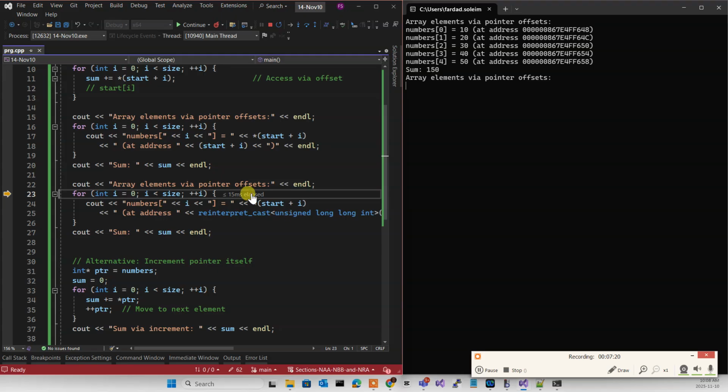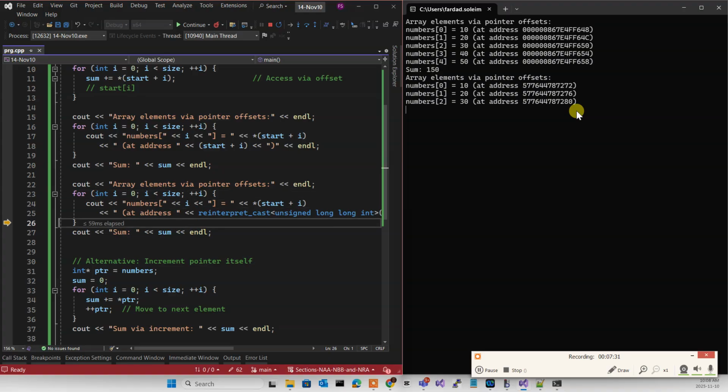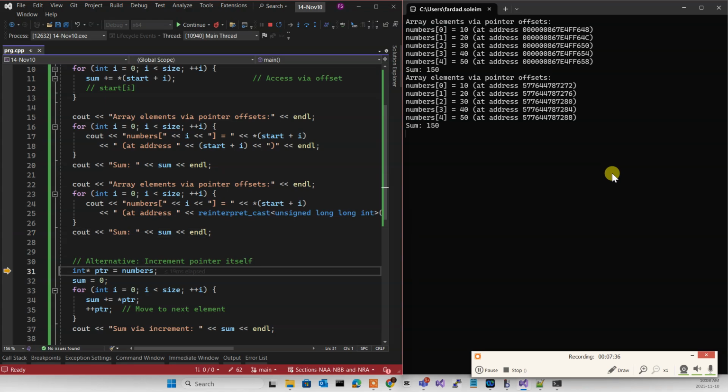I converted that integer address, which is hexadecimal, to a regular integer. Essentially, that's the address, and C72 is at the end. And then it becomes 76. And 80, as you see, 4 is added to it as it goes forward.